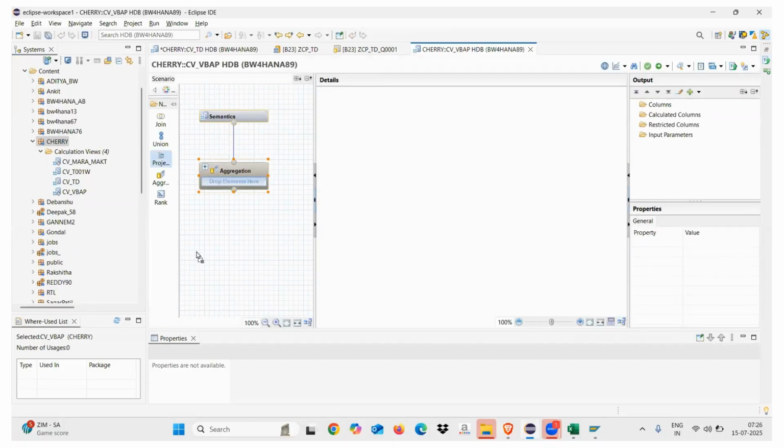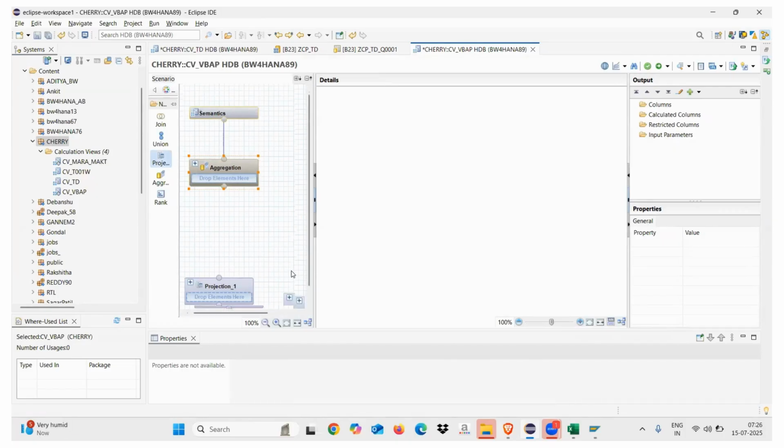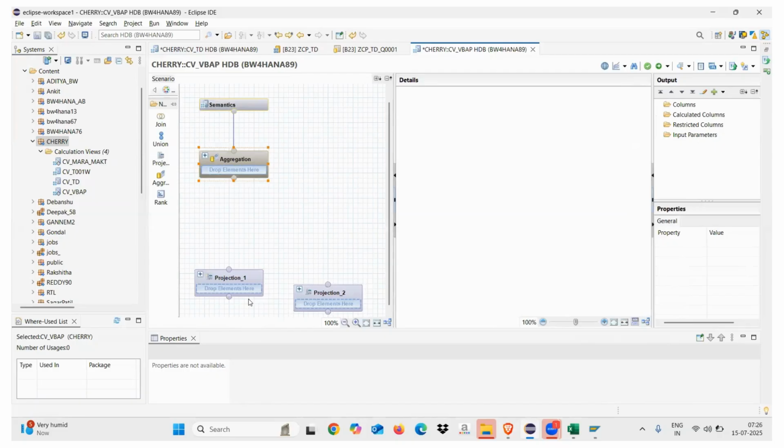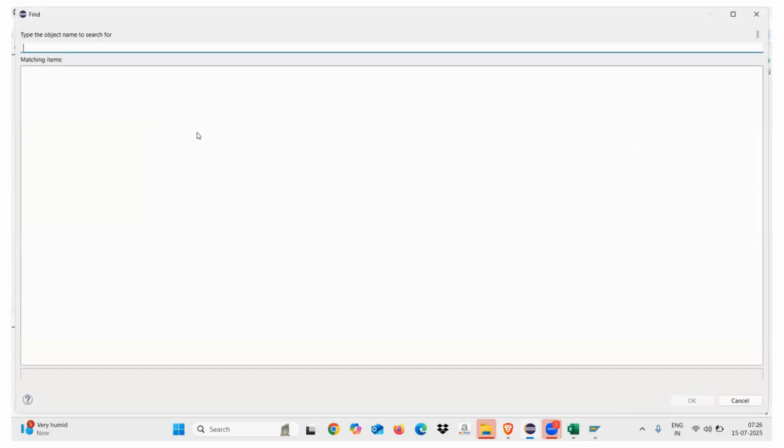Now you can drag and drop projection; I need two projection nodes. Here I will get the VBAP table and VBAK. It is searching. Tomorrow we'll see calculation input parameters and variables. We will also see table function and stored procedure if possible.